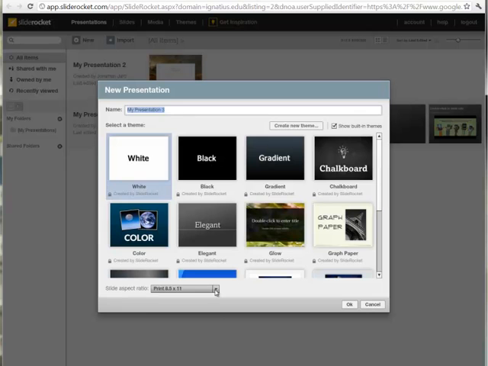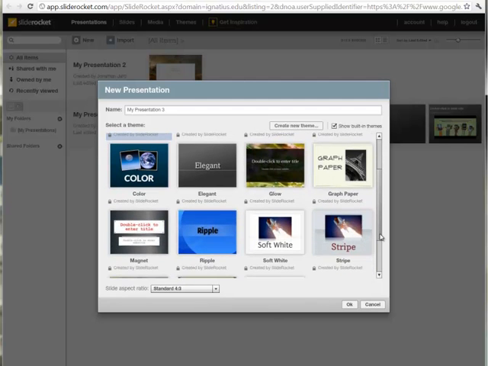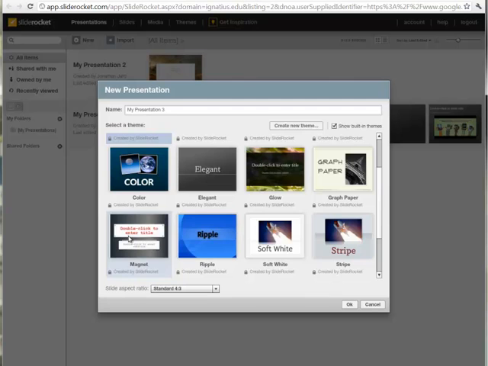One interesting thing about SlideRocket is that it also allows you to standardize an aspect ratio for your presentation, whether it be standard 4:3, which is similar to PowerPoint, or using widescreen, or if you're going to print your presentation, you could also orient it to print 8.5 by 11 sheets of paper. I'm going to choose 4:3 for this presentation, and I'm also going to choose one of the preset templates called Magnet, and then click OK.